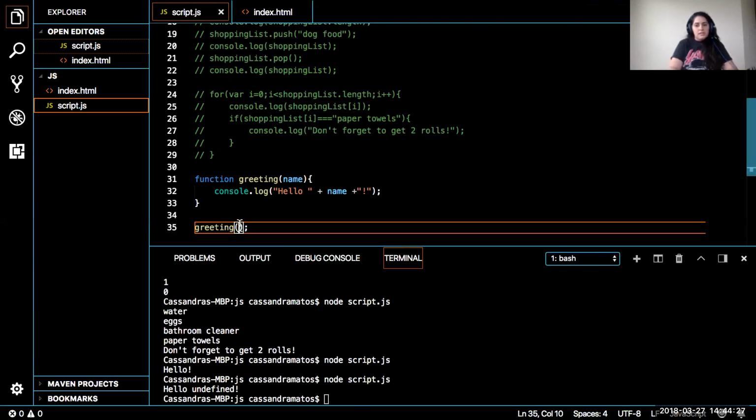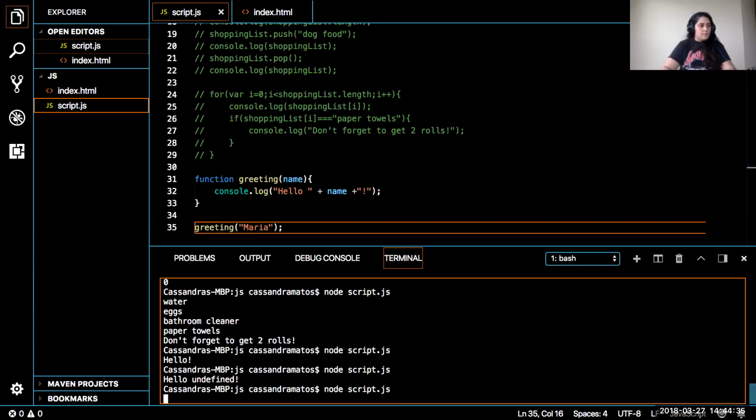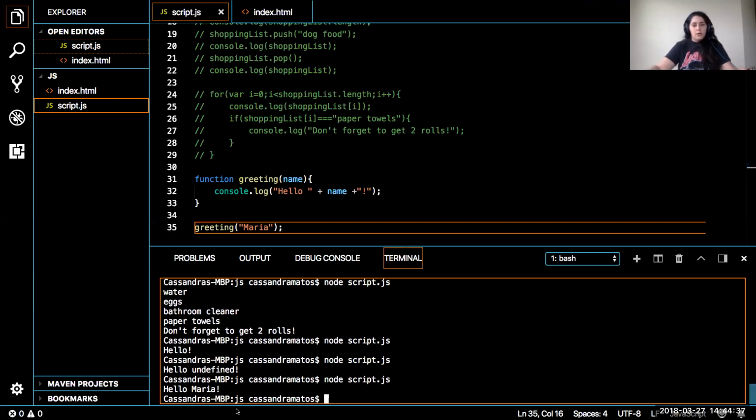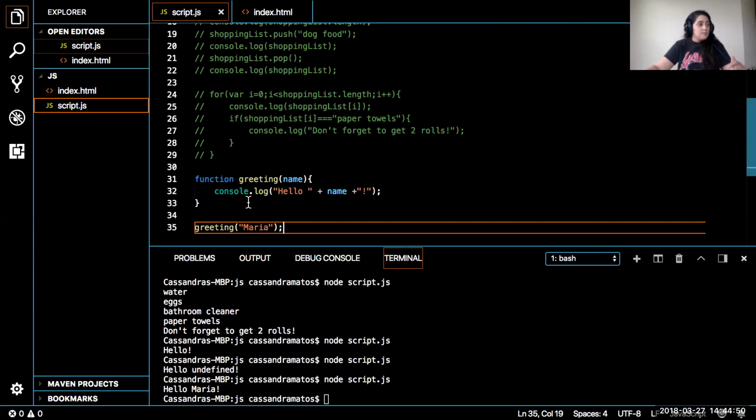So what we need to do is insert a name. So let's say we insert Maria. Now we get hello, Maria. Okay. Normally it would spit out an error and say no parameters were passed, so that's interesting that it said undefined. But either way, that's not what we wanted. Okay, so we need to make sure that the parameters are getting passed into the function.